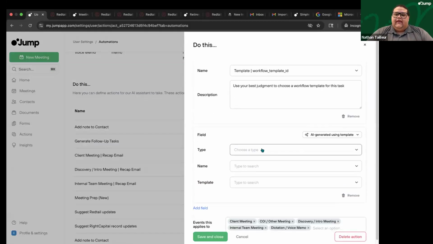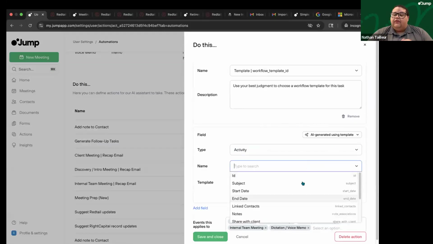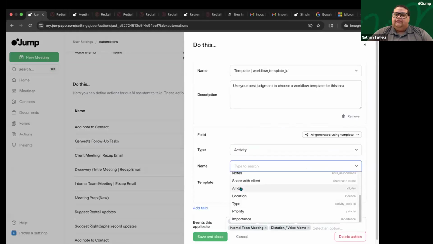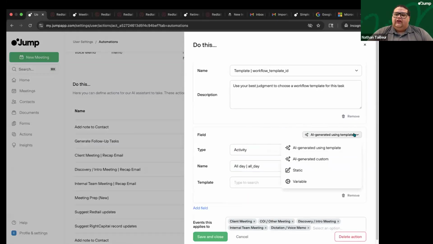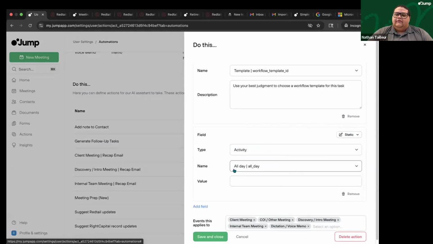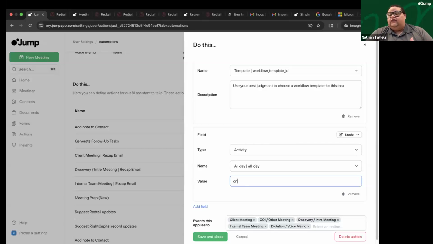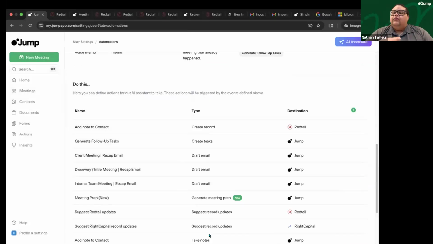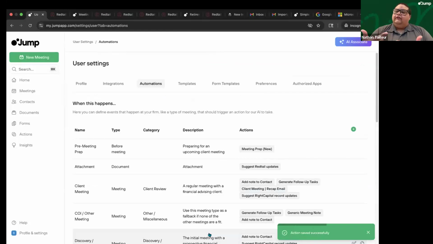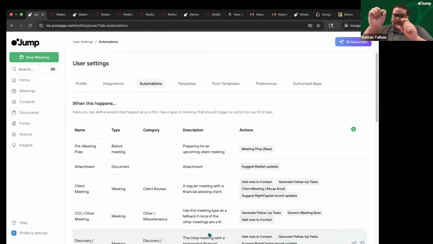The type is going to be activity. The name, which is the name of the field, is going to be all day. And then we're going to change this from AI generated using template to static. And then we'll type in the value as on. That's just us telling the AI, hey, make sure that this field is flipped to yes. And now in future meetings, you'll get that all day field show up and it'll automatically be checked to yes, but you can always change it to no before you sync the tasks over.